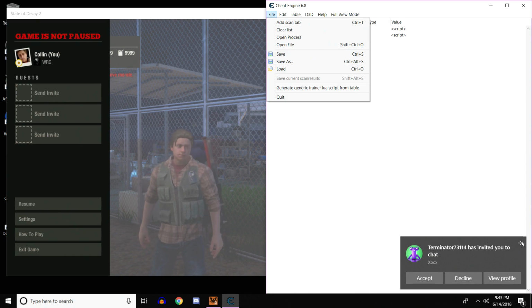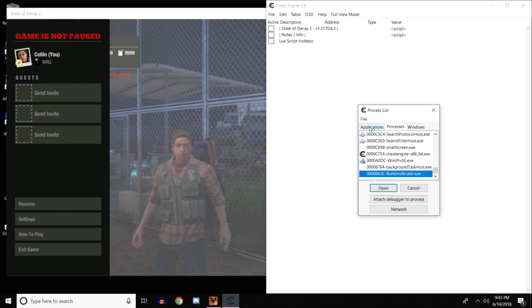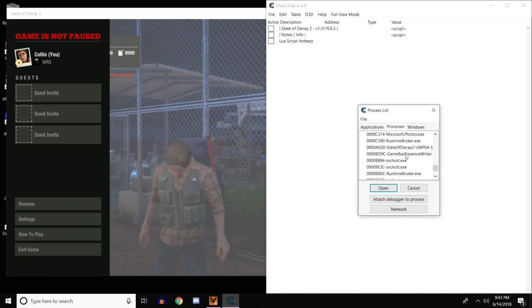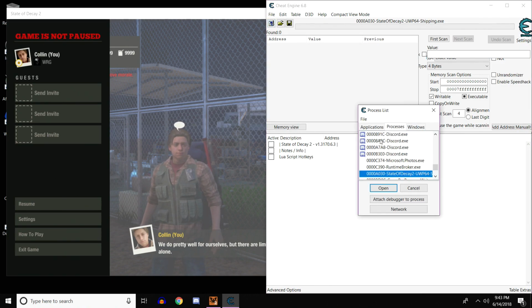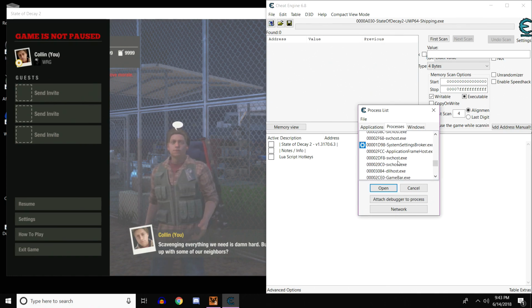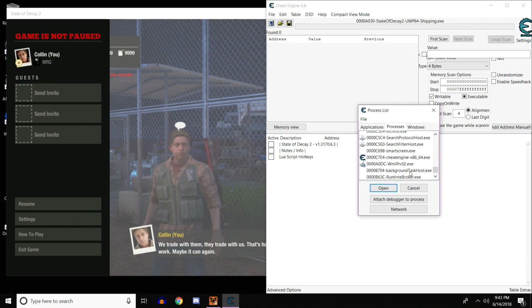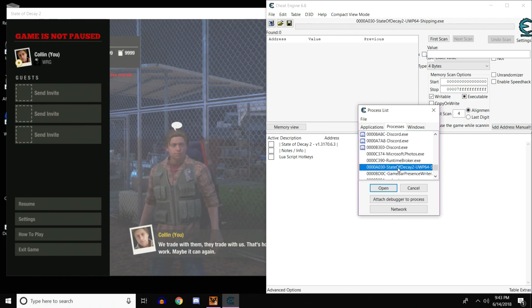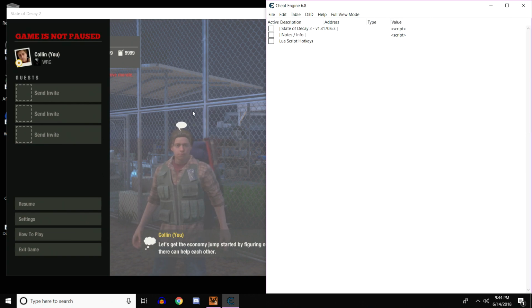Now what you want to do is click on File, Open Process. You click on Processes. Yours is probably going to be on Applications. Click on Processes, and what you're looking for is right here, State of Decay 2 UWP 64. Now if you're in full view mode, you can just click on This Computer and then scroll up until you find it. Oh, it's right here. Okay, so you just open this.